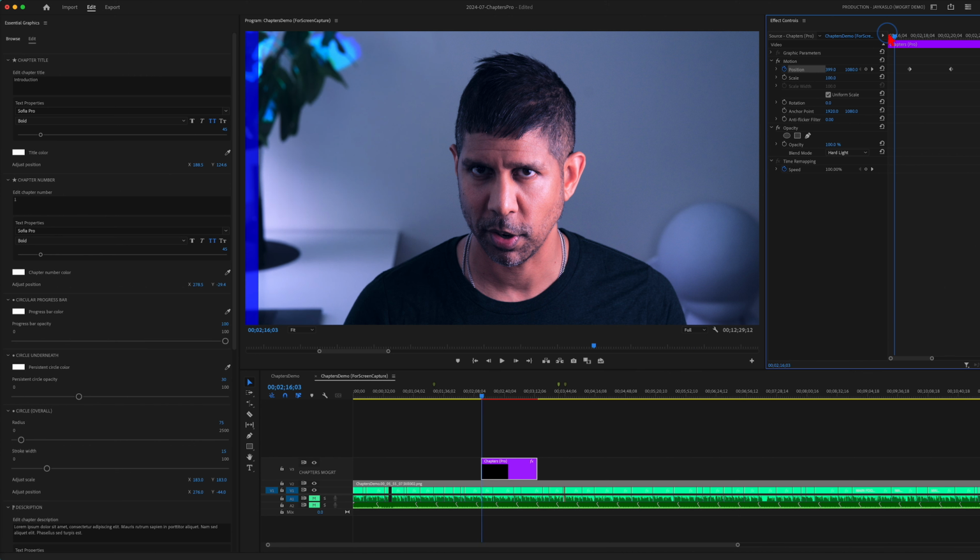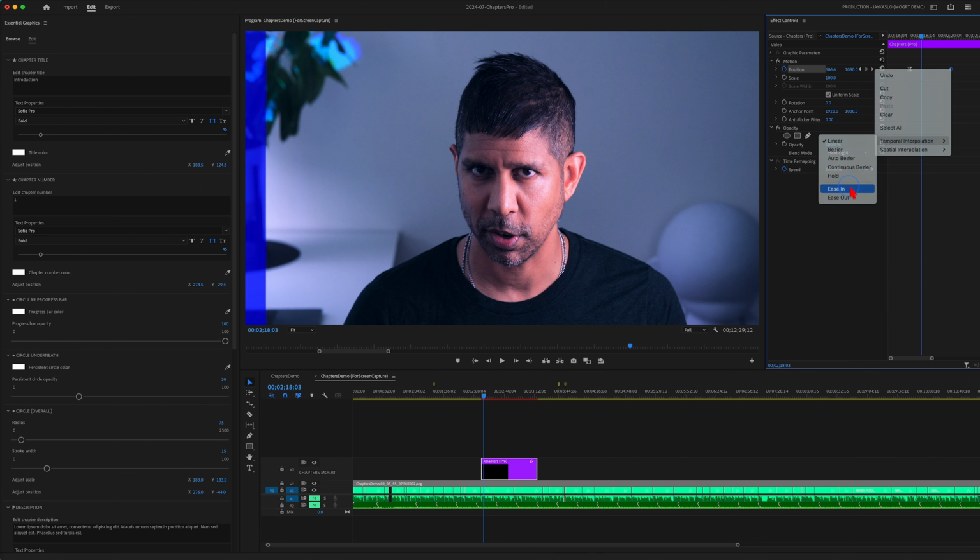Once you've got your two keyframes, try hitting the plus key to zoom in a bit, and then add some easing to your keyframes to smooth out the animation.